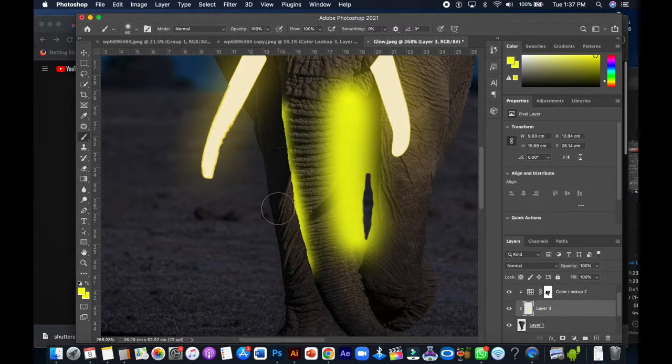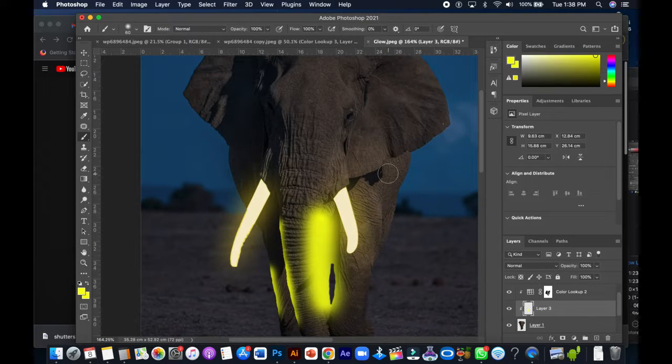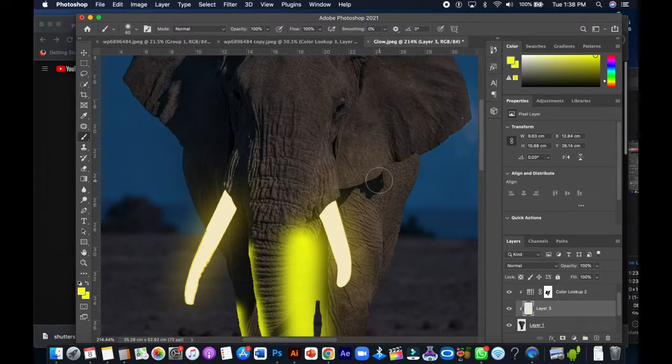We're going to do the same for the right leg of the elephant. We do the same around the ears. Brush just a little.